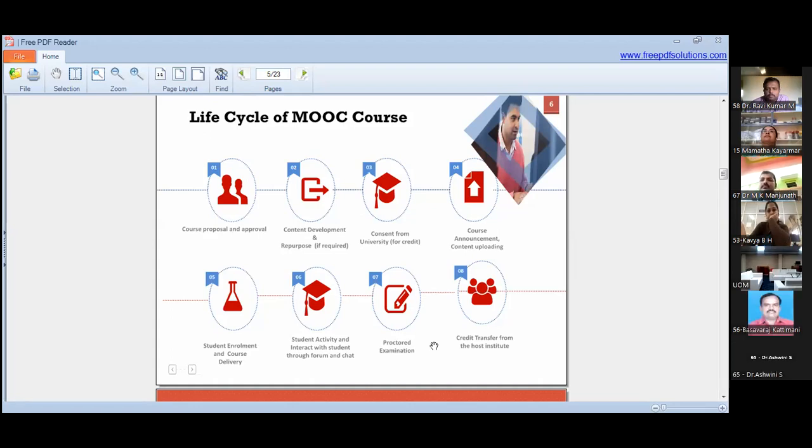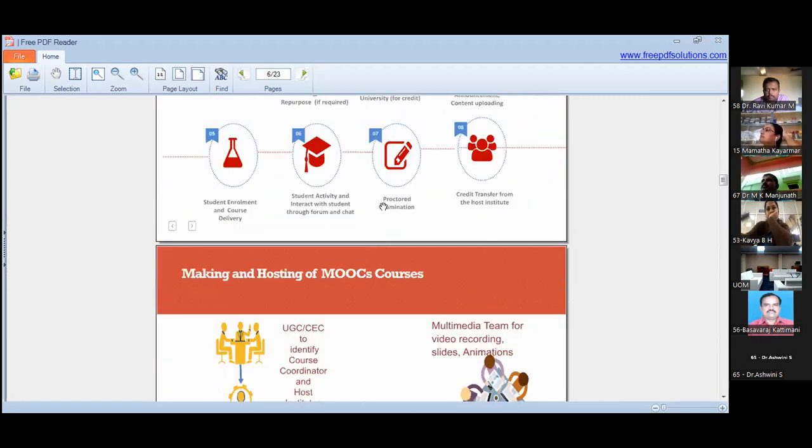Based on the certificates, we will consolidate all of them, then send a letter to the registrar, evaluation in the examination branch. They will add it as credit transfer, which is included in his or her mark sheet in the e-semester. That credit transfer is also mandated. These are some of the life cycle of the MOOC courses.